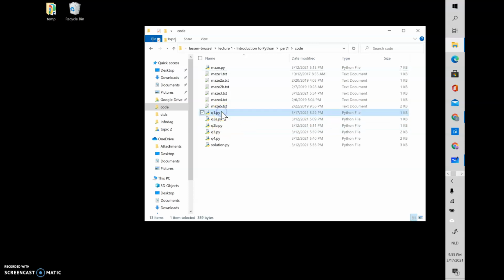The files that we're going to work with are the Q1 until Q4, and Q stands for question. There is also a file with all the solutions. So if you have difficulties finding a solution, you can always go there and take a peek. However, try to make the exercises yourself. That will be very helpful to learn to program Python.